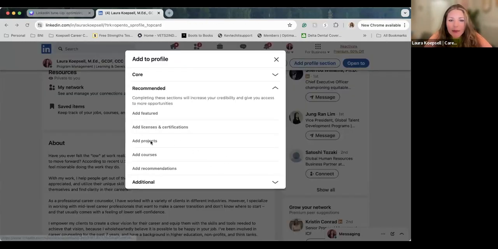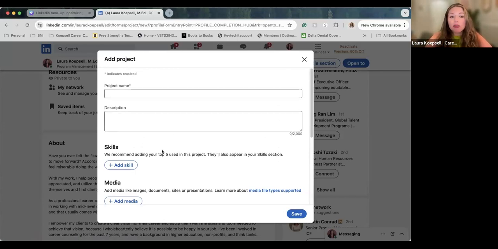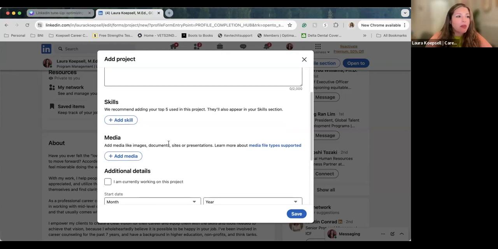And you also can add projects. So if there's something specific you did, either on your own, in a consulting gig, or in collaboration with someone, you can also list that out, and the skills and media.